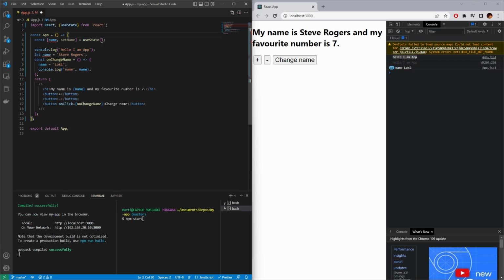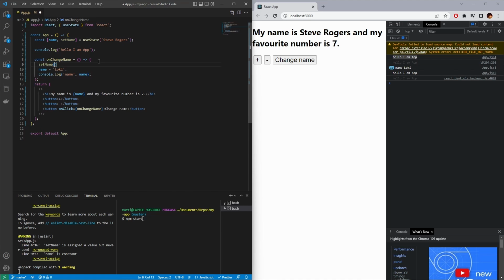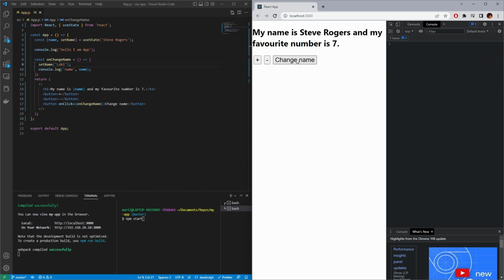useState accepts a default value. So our default value here is Steve Rogers, like that. And we'll just put it in here like so. And we can remove this. Okay. So now what we can do is on this button click, this executes onChangeName, and here we can just set name to Loki. And then we can remove that. And then we can see that if we change name, it's actually changing it to Loki.